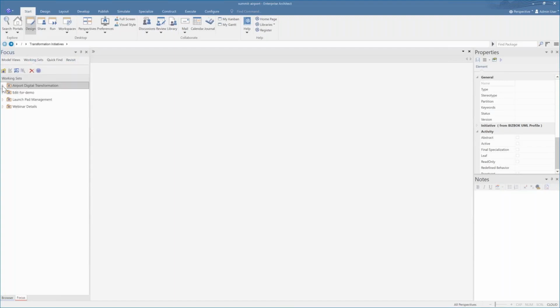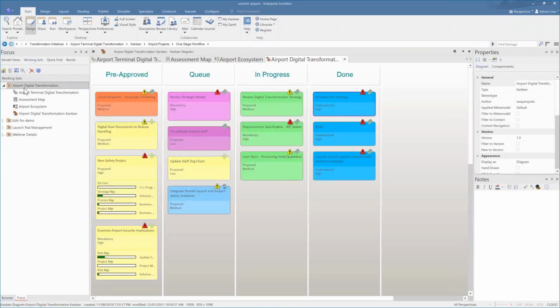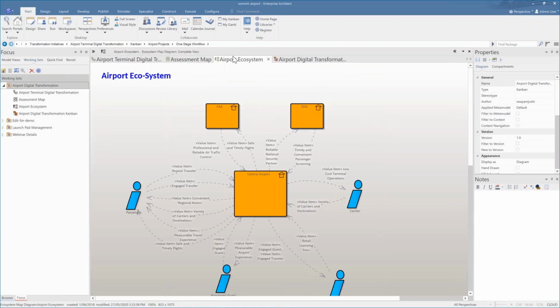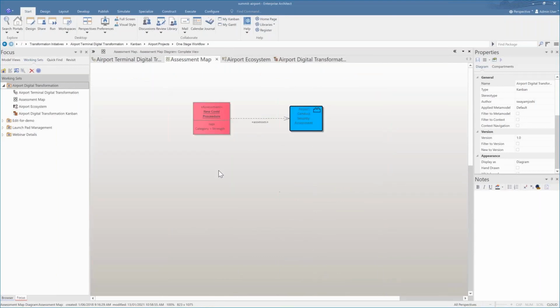So I'm going to start with working sets. Now, this is something I use all the time because I'm often switching between code engineering and business analysis and enterprise architecture. And when I'm doing that, I need different diagrams. So this first lot of working sets is for the airport digital transformation. Now, this assessment map here was useful some time ago, but it's been completed now. I don't really need it anymore, and it's not relevant.